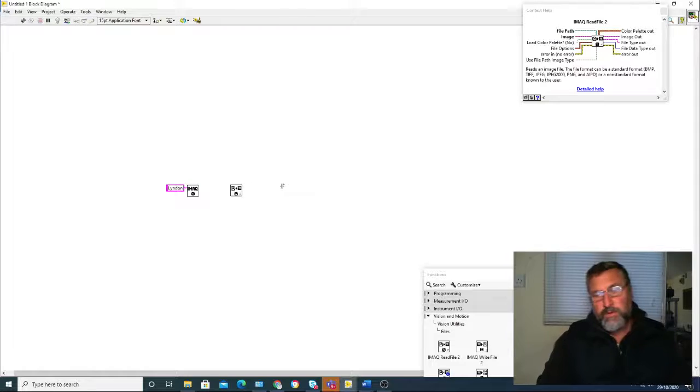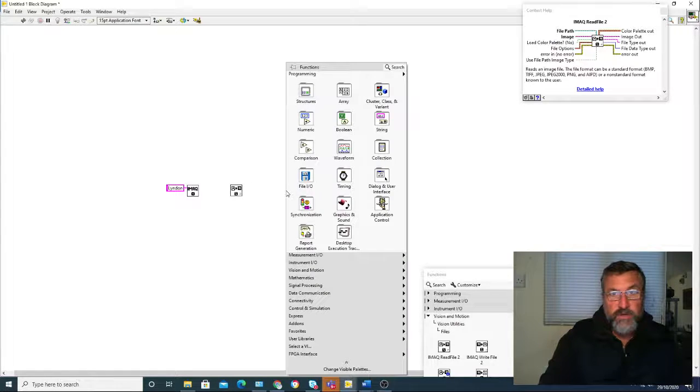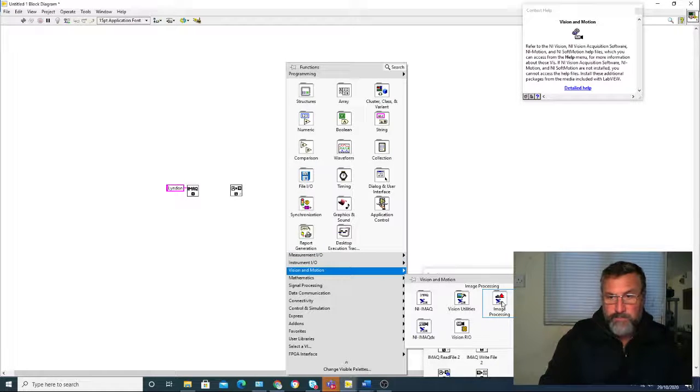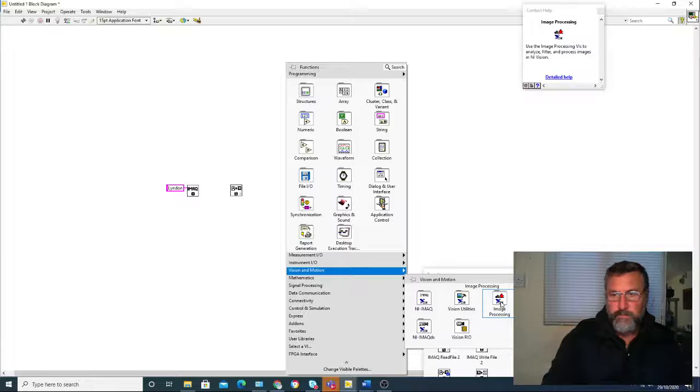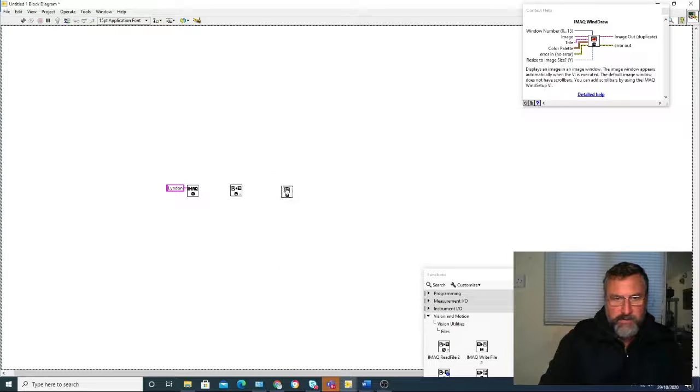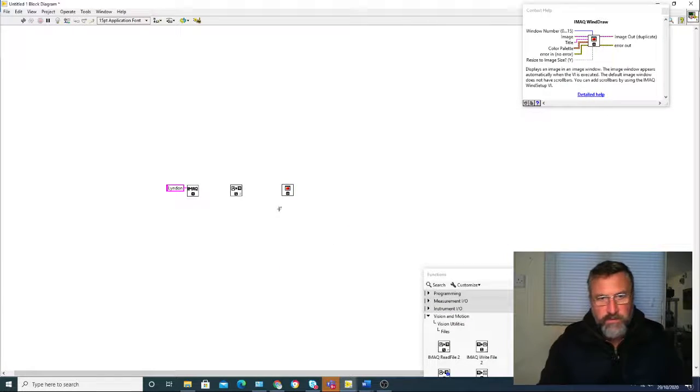Now, the next thing I want to do, as I say, is display this image. So again, I go to Vision and Motion, and I go to Image Processing. Oh, there's all these different functions here, very useful. Vision Utilities. I go to Vision Utilities and I see External Display, and I go there. The most straightforward one to use is IMAQ Display. So that's the basic one that's used in Vision. So there it is.